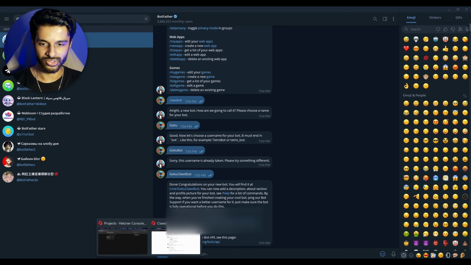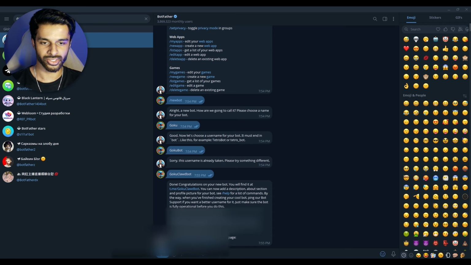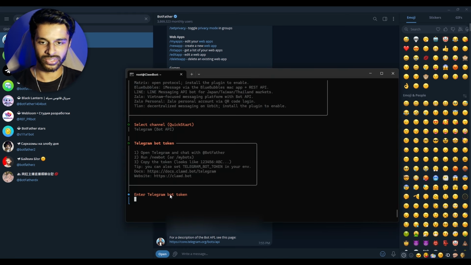So now if we go back to the guide: give it a name, yep, give it a username, yep, copy the bot token. Okay, so we have this token right here. Obviously, you guys won't be able to see this, but we want to copy this and go back to our CMD, which we still have open, and it says enter Telegram bot token. We want to paste that right here and click enter.